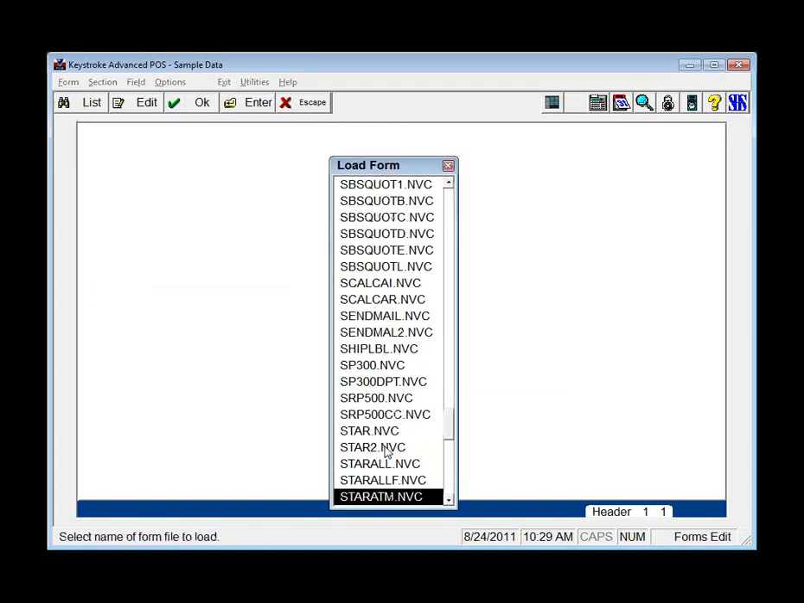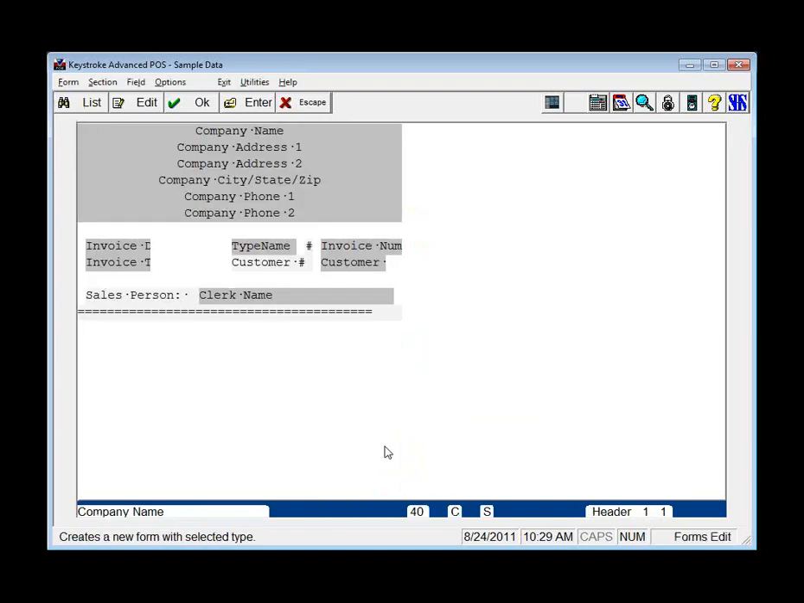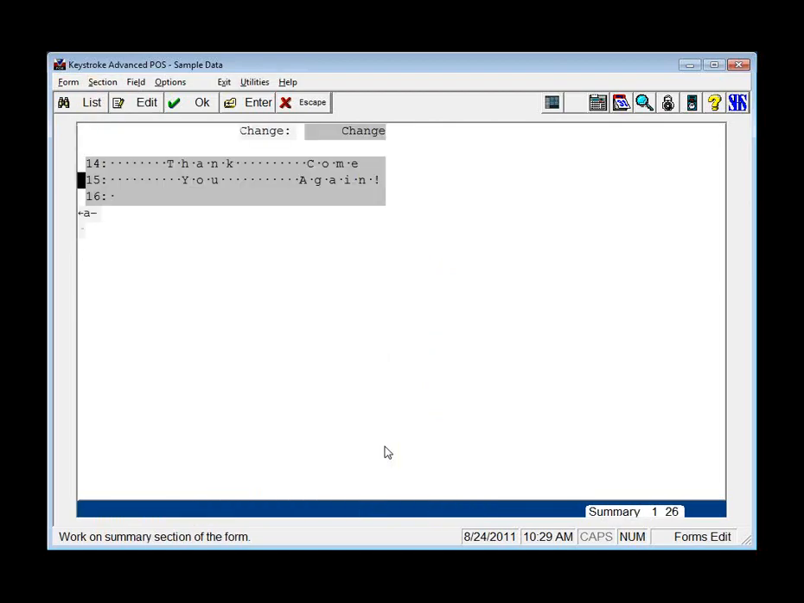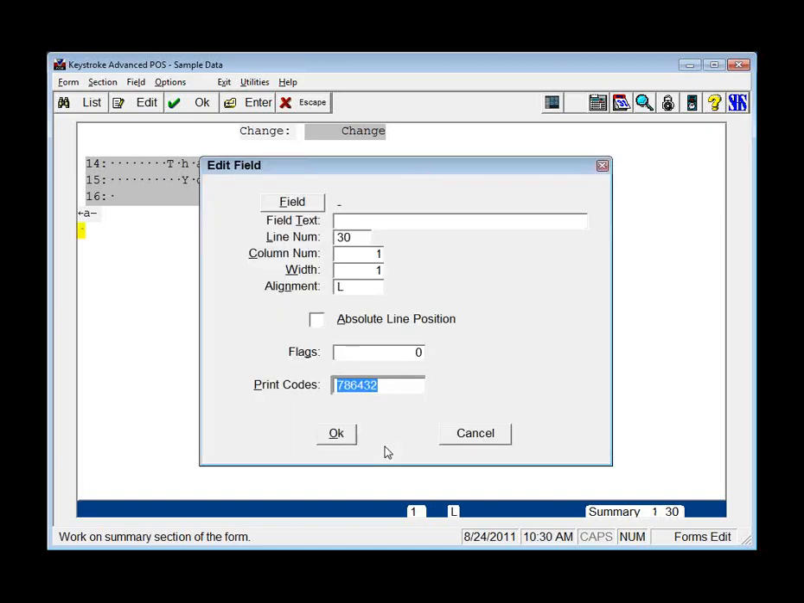I'm going to go to just like our star.nvc. I'm going to go to the summary section here. And as I page down, these characters have been in the program for a while. They're actually not used to do the cutting. But this last character here, if we look at this last character and we hit enter on it and hit F3 to look at it, we have some print codes.